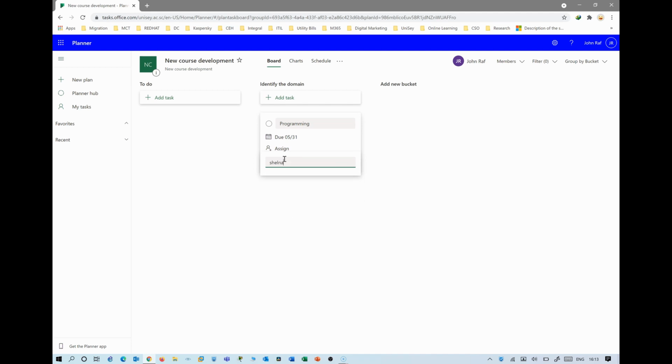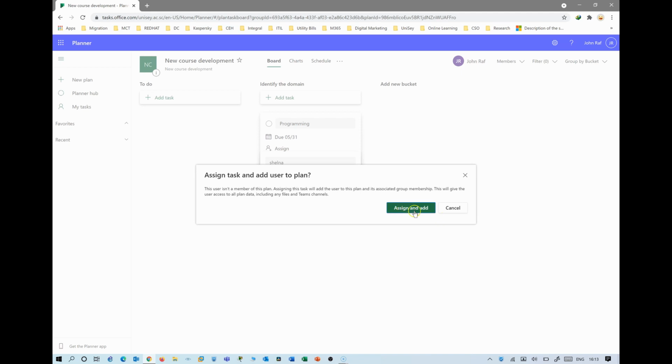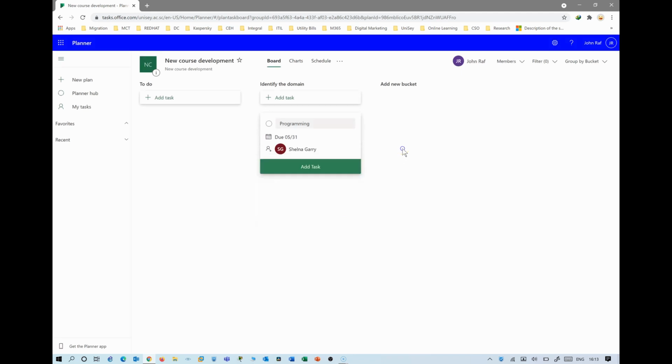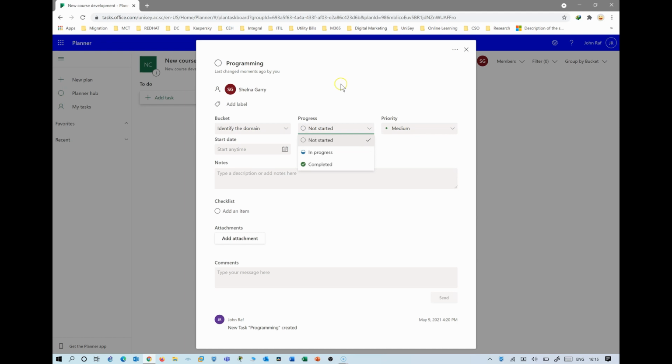Okay, I assign a person here. And I'll be prompted whether I want to add this user to this plan. I click on assign and add. So if you want to get a broader view, or if you want to add more information to that task, just double click on the task, and this will open up a much broader view of this task.